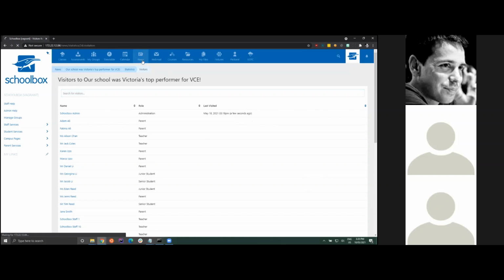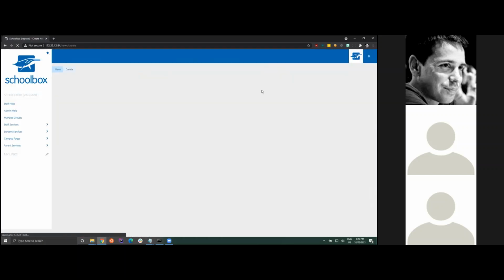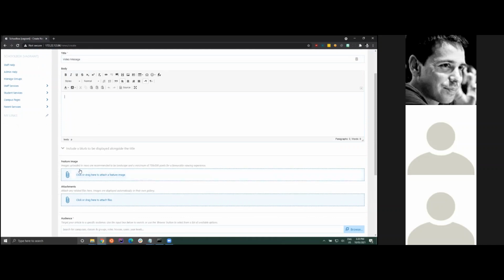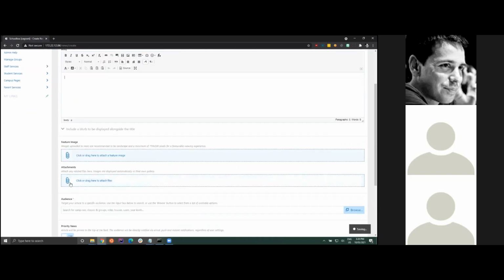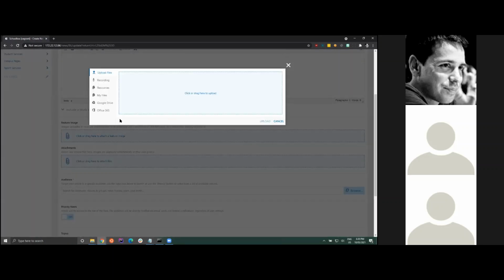All right, let's go back to the news, and I'm going to post a new news article here. This article is going to include a video message. With the last update, we added the ability to attach files into Schoolbox. The attached files modal you would have been familiar with previously. It's got the ability to upload from different sources, and it had a recording option, which allowed you to record just a simple WAV file.